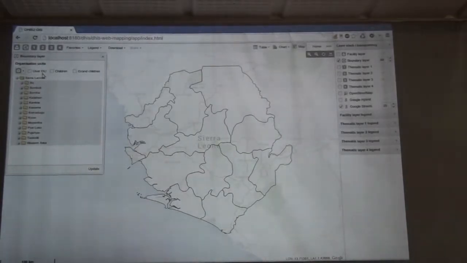Maybe Lars, maybe you can explain. Every user has their own personal organization unit, right? Okay. So my user is an admin, so my personal unit is the national level. So if I check children, I will get the districts, right?